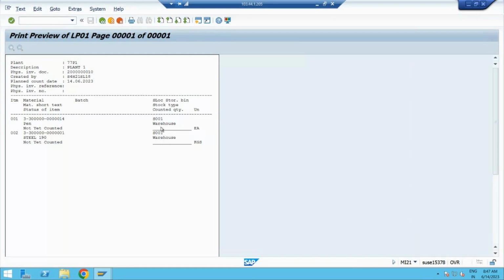So they will count physically how much quantity is available, and whatever they count, they will write it manually here for this material and this material. If there are 100 materials, usually they divide them into 50 or 15-20 materials like that, so that it is easy for them to count. Whatever they physically count, they will write it manually. That's it.